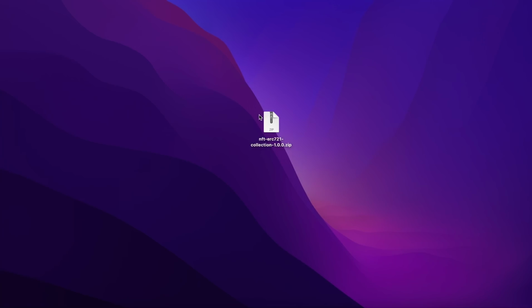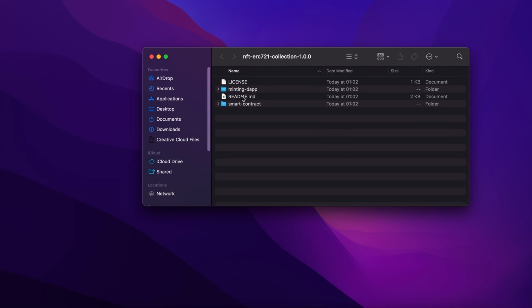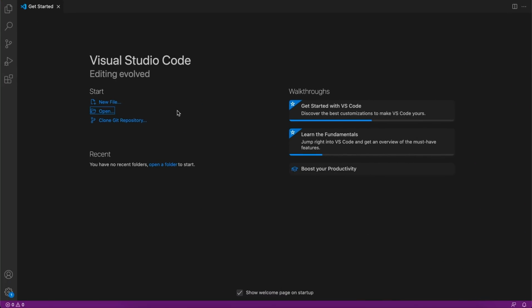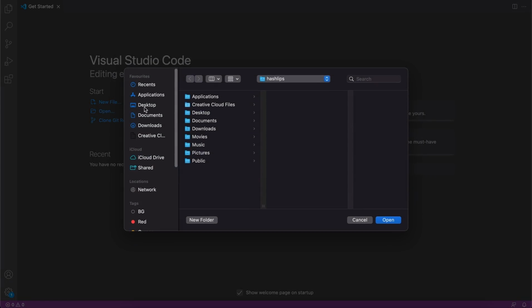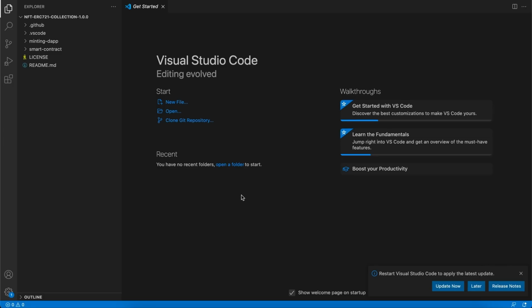Now it's time to extract the file that we have downloaded. Here we go. We have our new project over here. What we need to do now is open this up in Visual Studio Code. So let's go ahead and open Visual Studio Code, click on Open, and then find that directory. There it is. Click on Open, and here is our project.